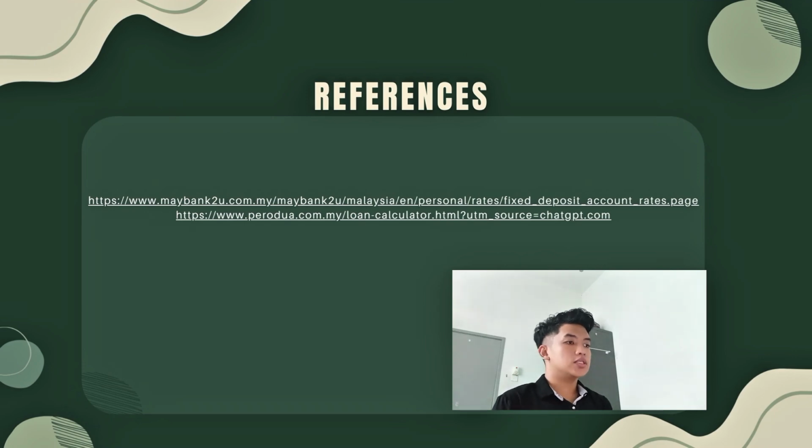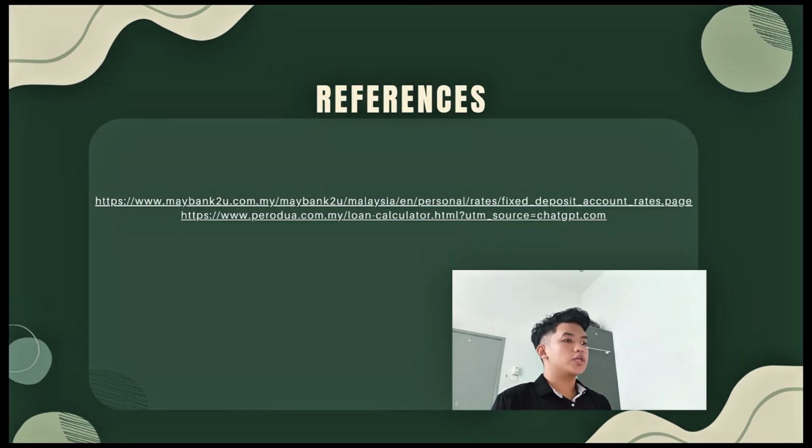So lastly, the reference we get from websites. So we use some information to do assignment MAT112 about compound interest and annuity.